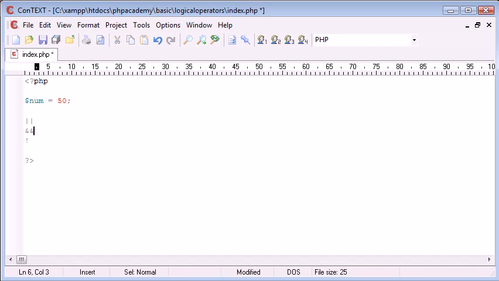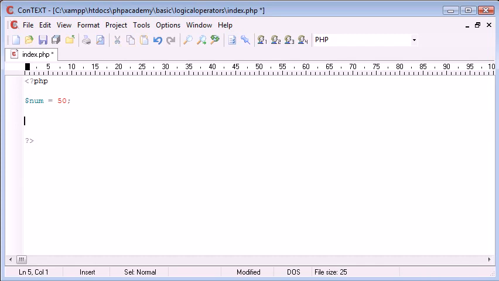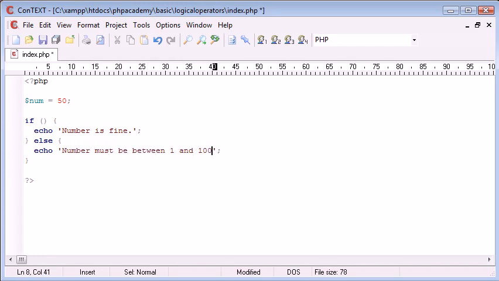Not equal to, for example, we've looked at before, but and and OR are slightly different to what we've seen so far. So I'm going to start creating an if statement. I'm going to create my block there, so I've got 2 curly brackets, and what's going to go in here? If this is true, we're going to echo out something in here. Otherwise, we're going to say something else. So echo number is fine. Otherwise, we're going to echo number must be between 1 and 100 inclusive. Inclusive meaning that it can be 1 or 100.